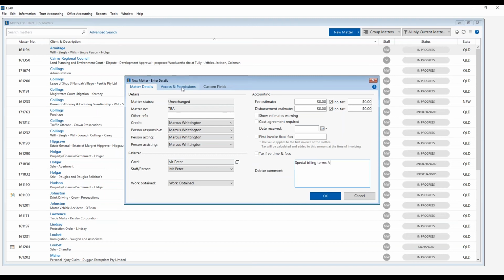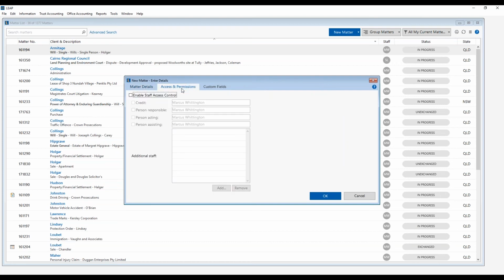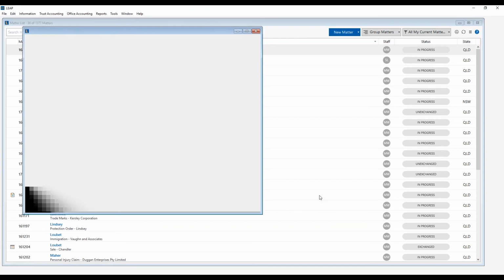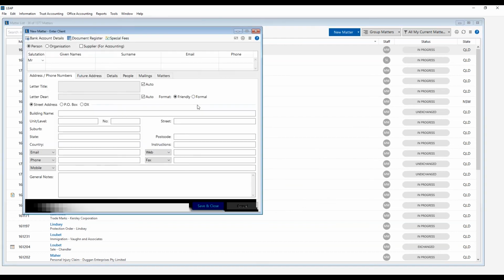Now, only if required, you can manage access to the matter for selected staff members via the Access and Permissions tab. When finished, click OK. The Client Card Details window will then open. Select whether your client is a person or an organization and whether they're also a supplier, and we will discuss these in more detail later in this webinar.